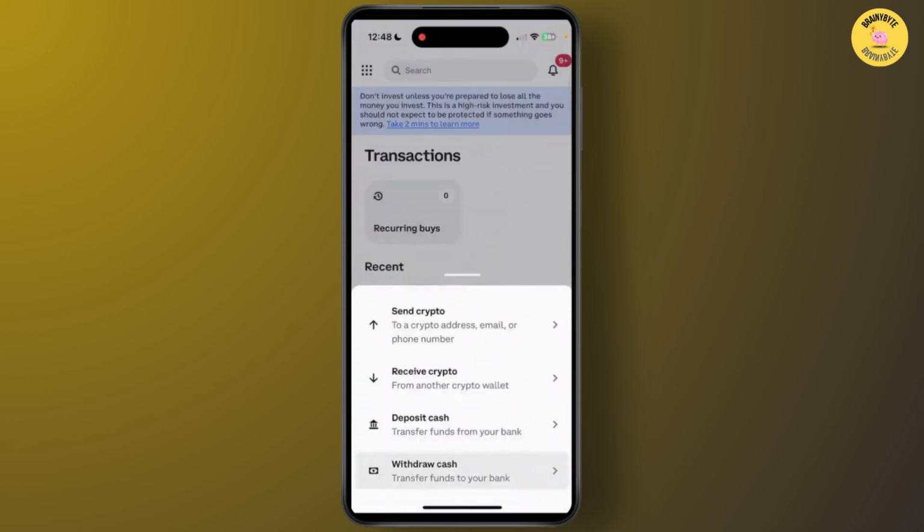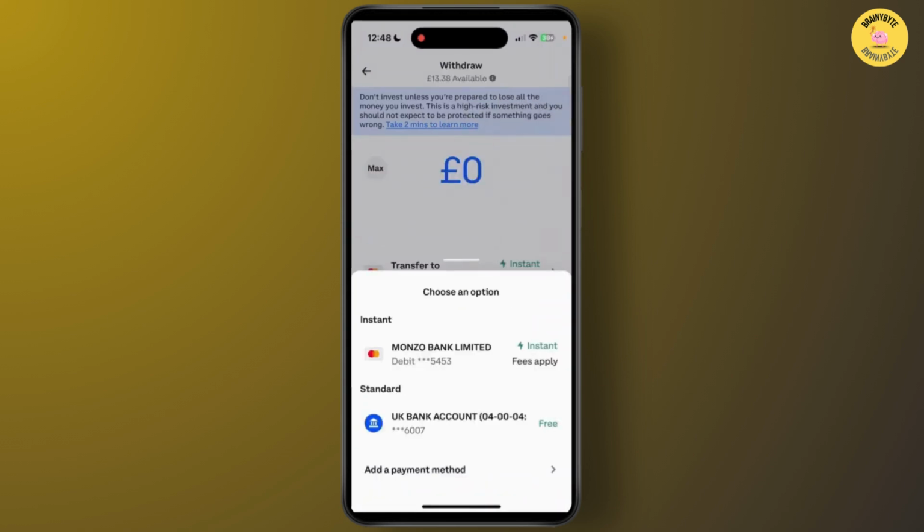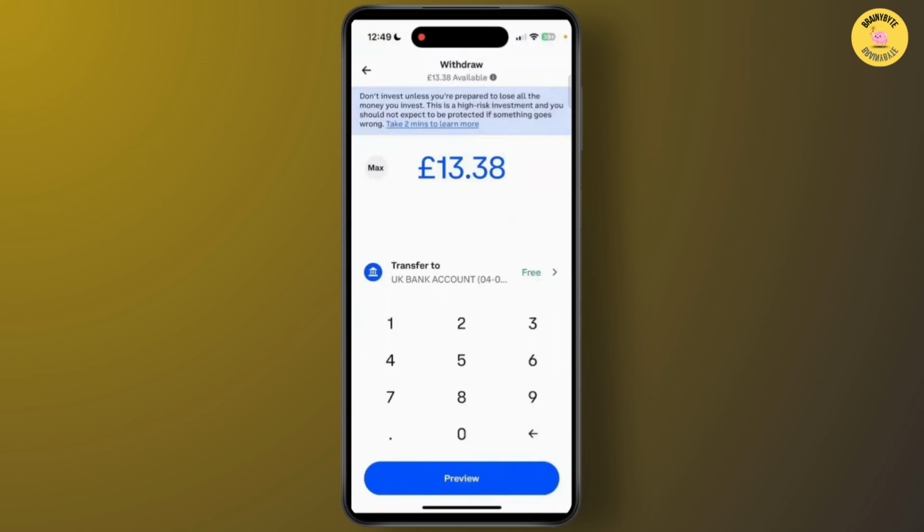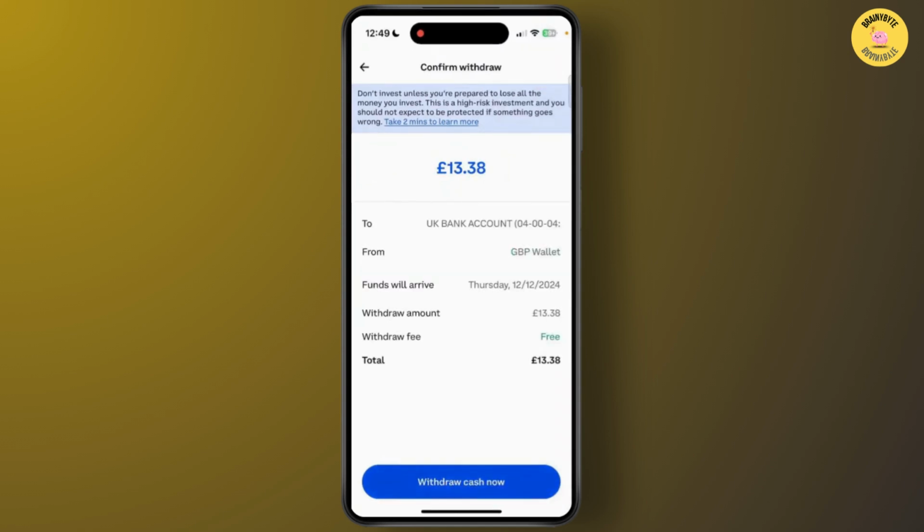Once you've sold your Ethereum, you can go to transactions and then click on withdraw cash. Then you can just select any bank account that's connected to your account. And then once you've selected it, enter the amount that you want to withdraw, tap on preview. And once it shows you the preview, you can just tap on withdraw cash now and you'll be good to go.